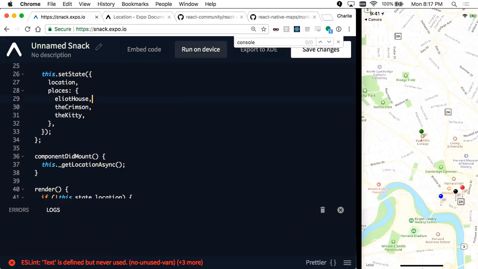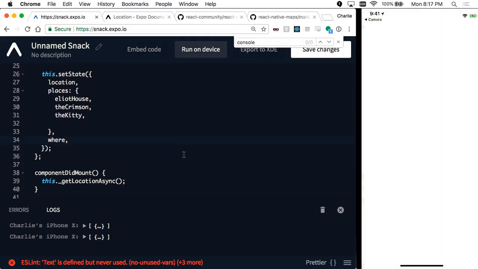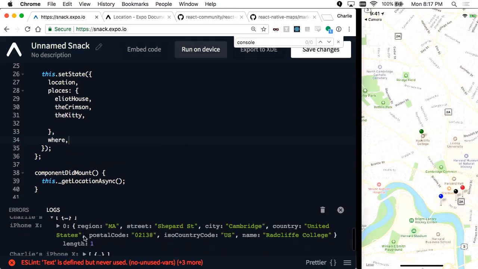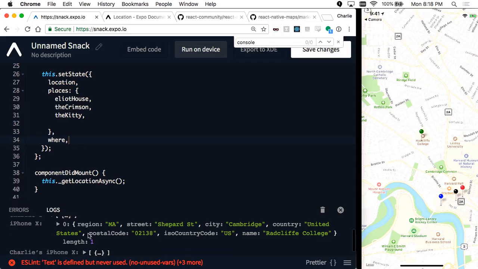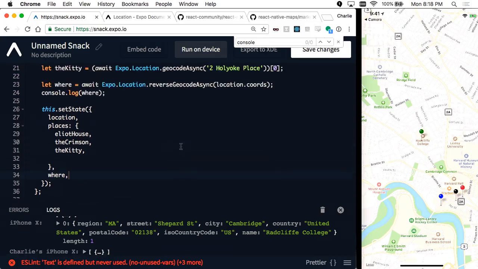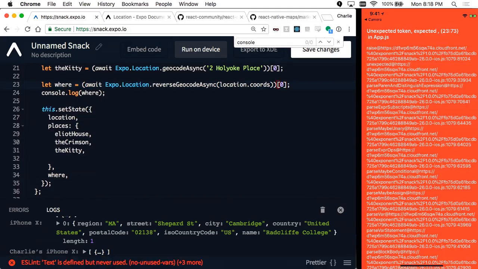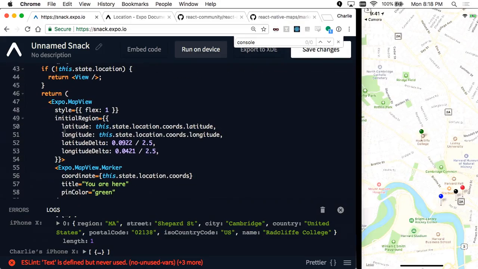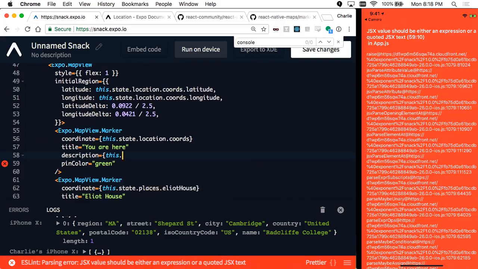Clear this. And then now I can see it's giving an array, and then it has a bunch of metadata. And I'll just use the name from that. So I'll also take the 0 index of this, just like I did with those other things that came in an array. And then here, where I don't have a description, I'll just say description equals this.state.where.name.